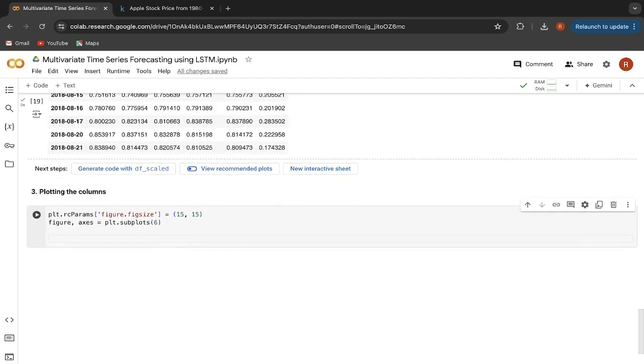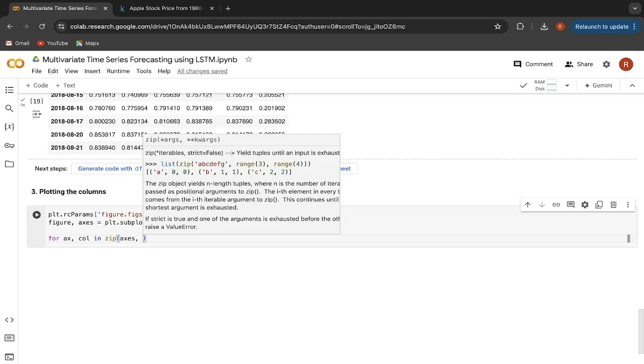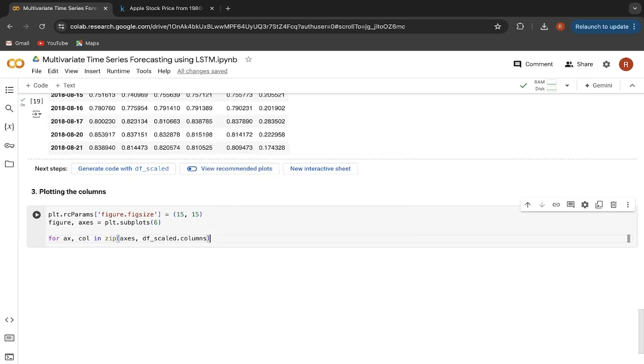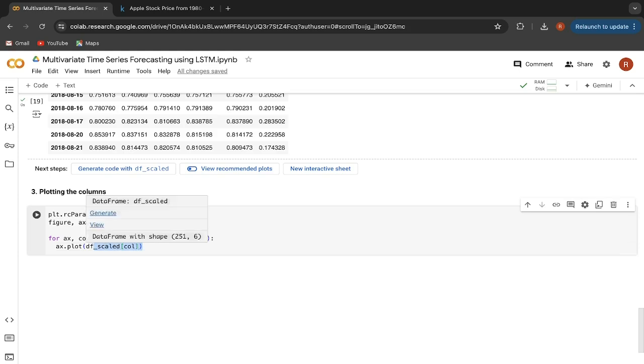I will create a for loop here. So for x, that is the short form for axis, and col, that is the short form for column, in zip. In zip, now we have to pass the axis, the original axis that we had here, and then the column of scale data frame. So let me say scaled dot columns. Fine. So first I will say x dot plot the data frame underscore scale for the first column. That is, in the first iteration, the first column name will be extracted, and here we will plot the graph, or we can say we are going to plot the chart for the first column.